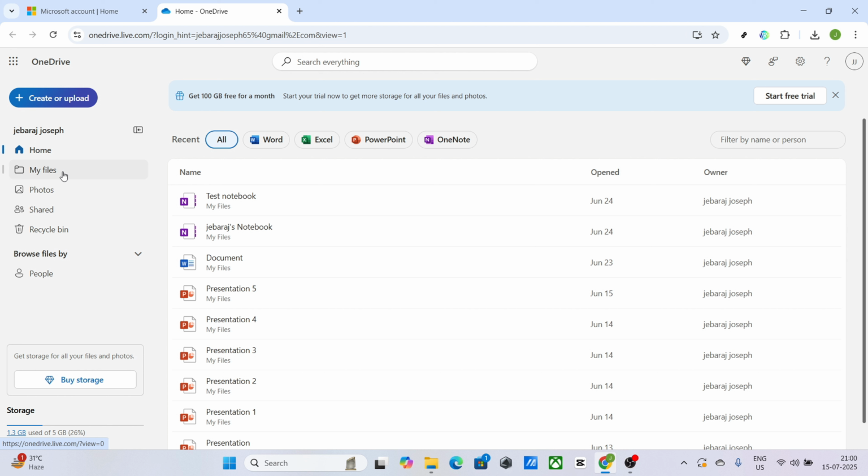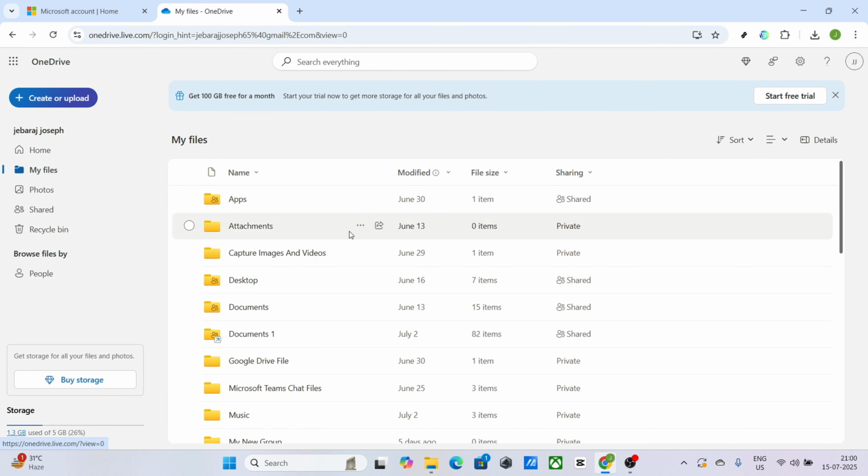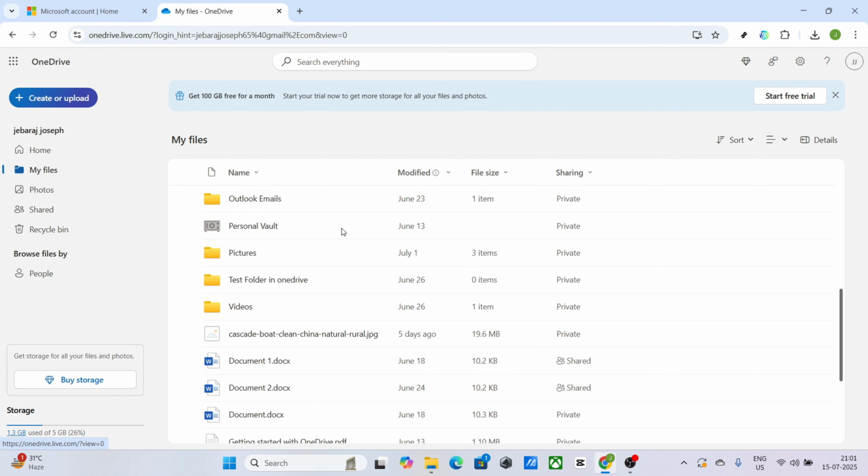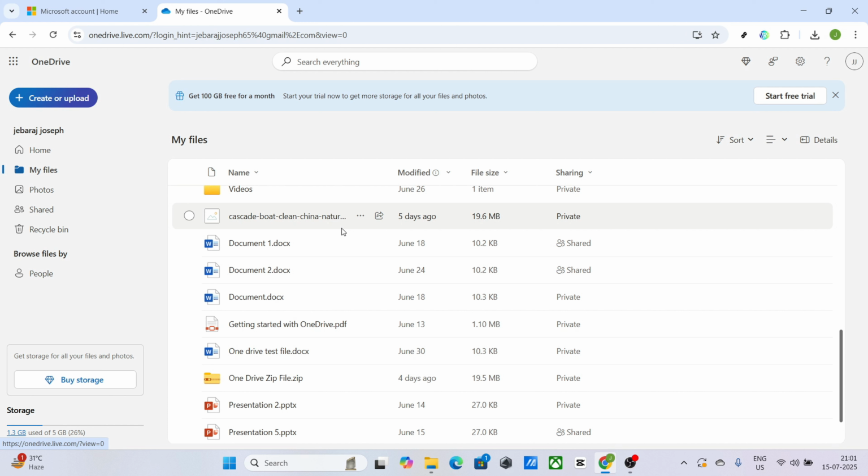Once you're on the OneDrive dashboard, also known as OneDrive Home, you'll want to locate the My Files tab. This is where all your uploaded or saved files reside. It's essentially the main hub for your storage on OneDrive. Now, here's where the core of our tutorial begins.